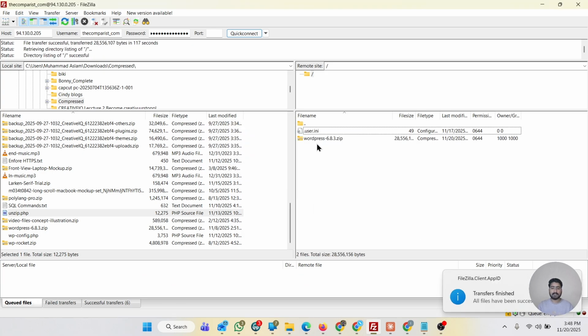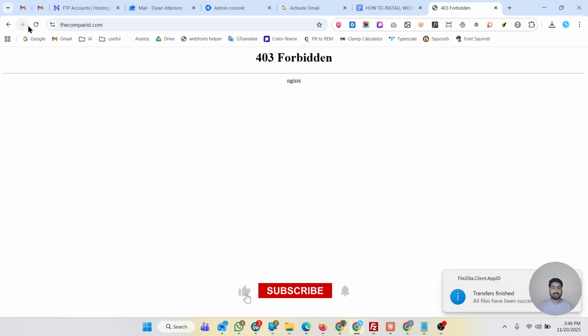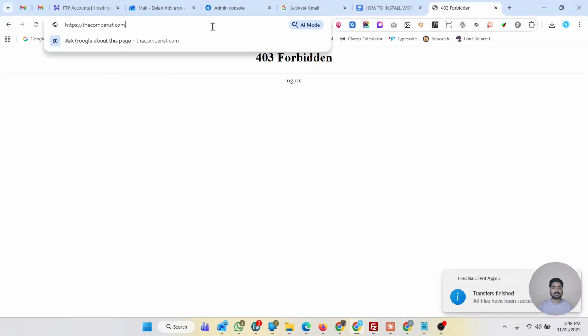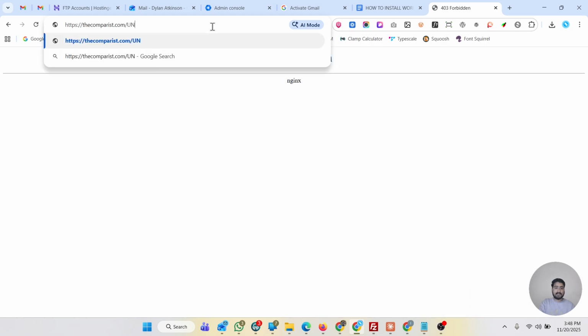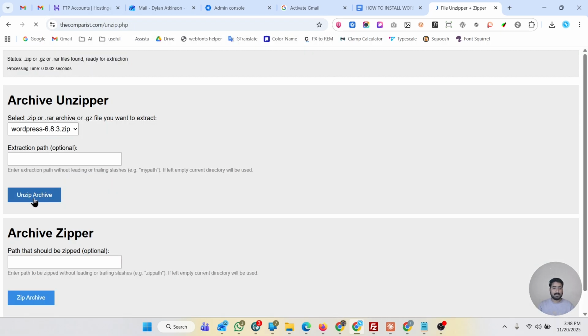Here you can see that the WordPress zip file has been uploaded, but here we need to unzip it. But in FileZilla you will not have any option for unzipping. So I am using another script to unzip here. So let's go back and refresh, and here you can see nothing happens because we first need to unzip the WordPress installation files. Let's run our script and unzip the archive.